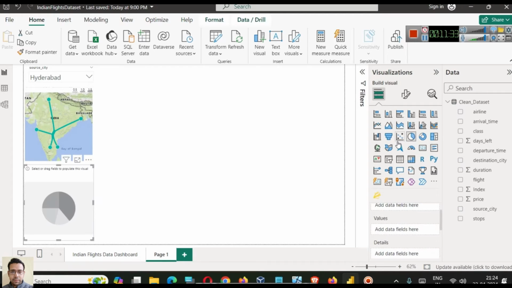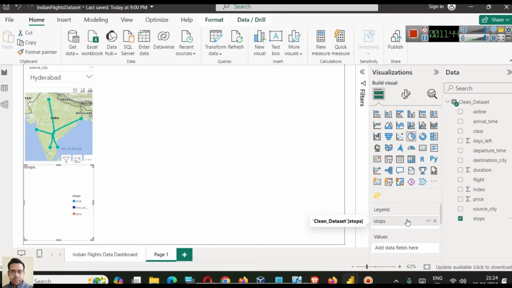Then select this pie chart. In the pie chart, in legend, you have to select airline. Now let's say we want to see the count of different types of flights on the basis of their stop value, like 1, 2 or more, or 0. How many flights have one stop, how many flights have two or more stops, and how many flights have 0 stops.